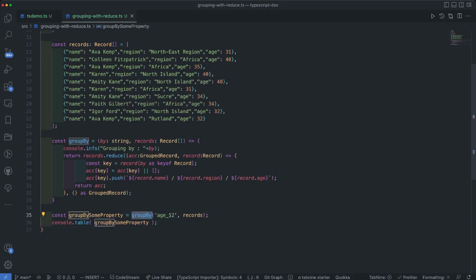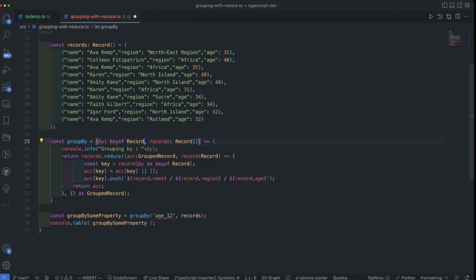So how can we make sure that this group by method takes in only valid keys as the first argument? Well, the trick is quite simple. You see that we have declared the by variable to be of type string, since age underscore 12 is a valid string and TypeScript is not complaining. But we can do better. We can make use of the keyof operator one more time. So instead of saying string, we can say by is going to be keyof record.